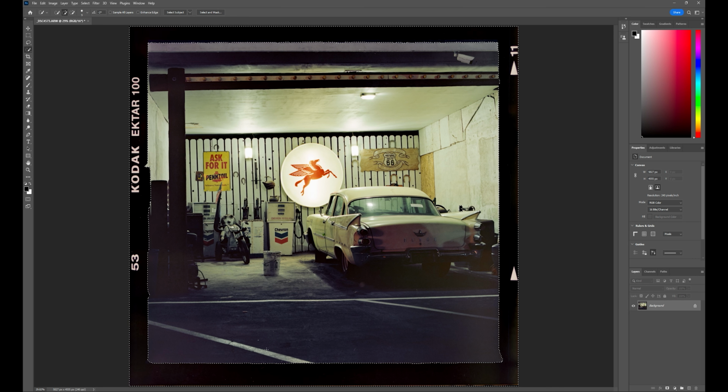So there you have it. That's how you can go through and try to restore an overexposed or overdeveloped image.